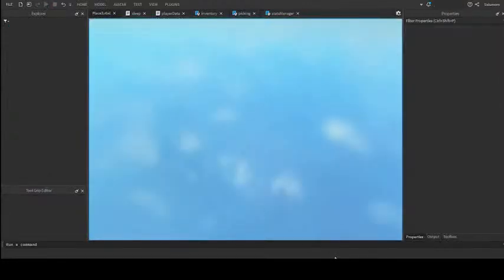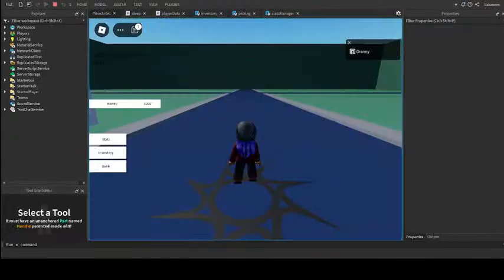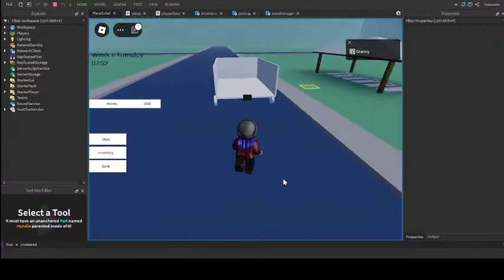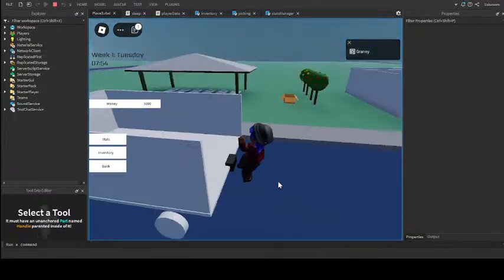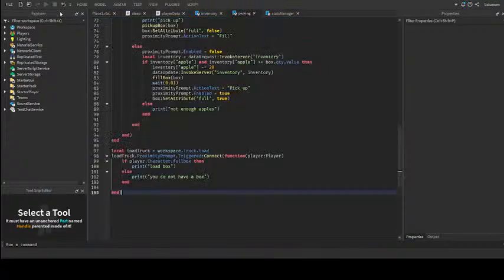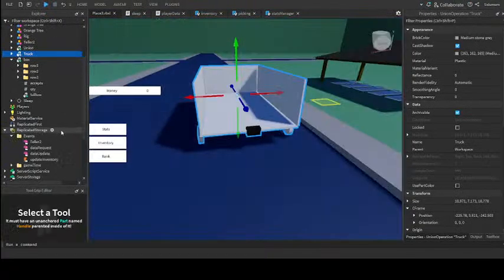Okay, so let's see what here. I'm sorry, I'm reading now what you said. Yeah, for the trees, that is true. You can do that. Oh wait, I forgot to do the proximity prompt for the load. There is no proximity prompt.